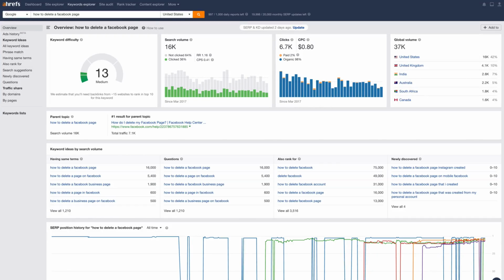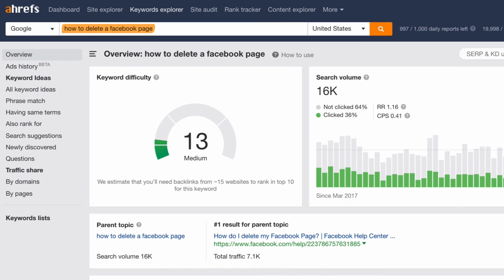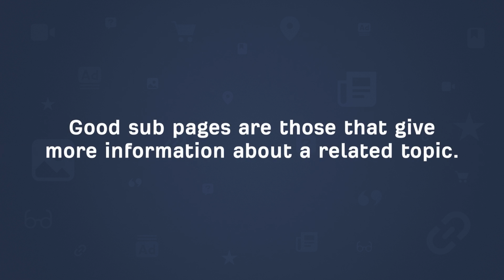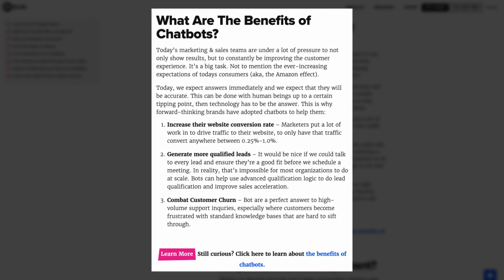Now, when it comes to choosing subpages, you'll want to make sure that they're highly relevant to your topic. For example, how to delete a Facebook page will be too far off from the topic of Facebook ads. Good subpages are those that give more information about a related topic. Oftentimes, that might be a subsection on your pillar page, similar to the way that Drift did it in their Chatbots hub.